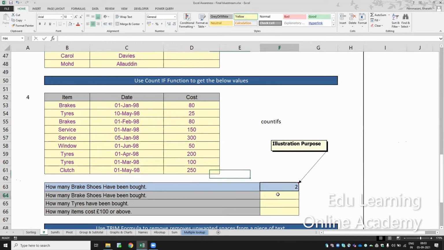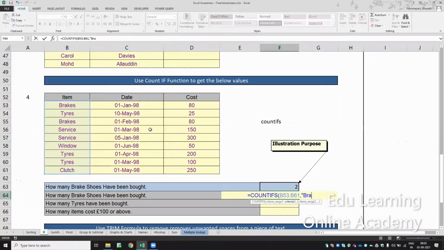So I have to write a formula like this, equal to countifs of criteria range. Range means a group of cells. This is criteria range, comma. In this criteria range, what is the criteria I need? Brakes. So how many I have? Two. Similarly, you have to do for tires and all.